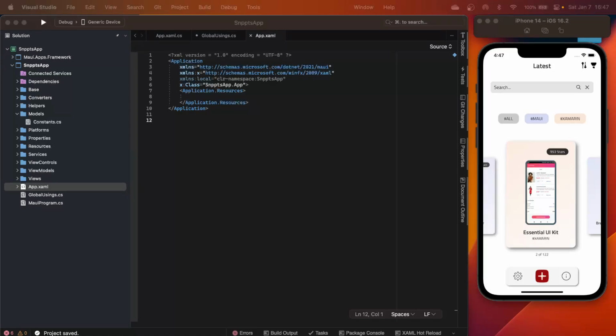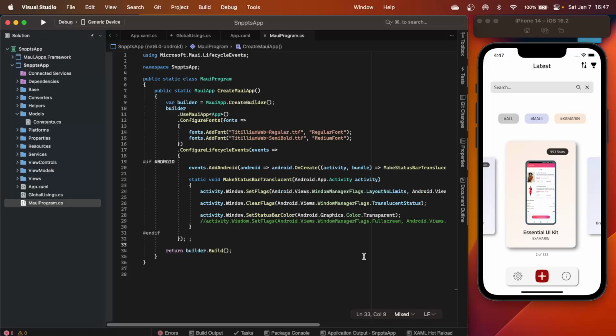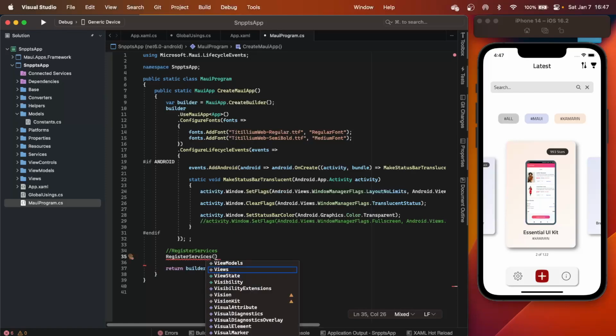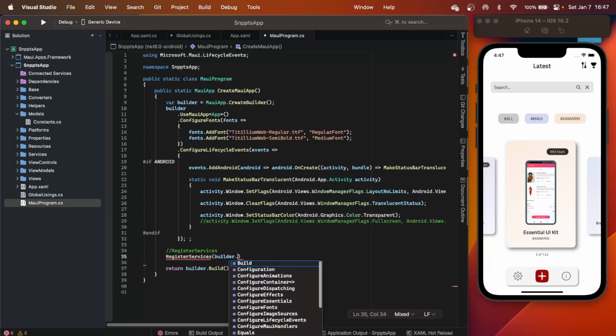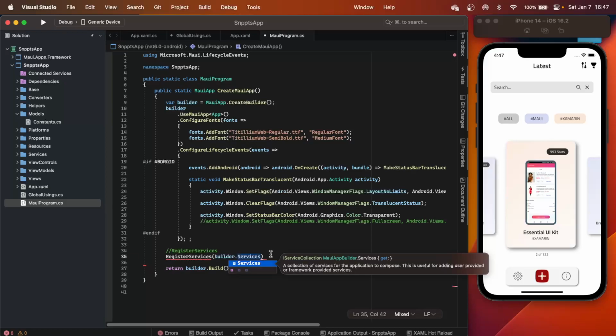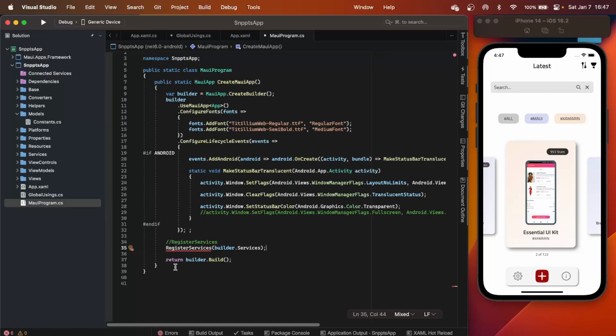Now once this is done, we will go ahead to our Maui program again, and this is where we will start registering some services. I am going to create a method called register services. I could have done this directly over here, but I'd rather keep everything clean. So I'll create a new function called register services, and I will pass in my builder.services, this builder that I'm building over here for this Maui application.